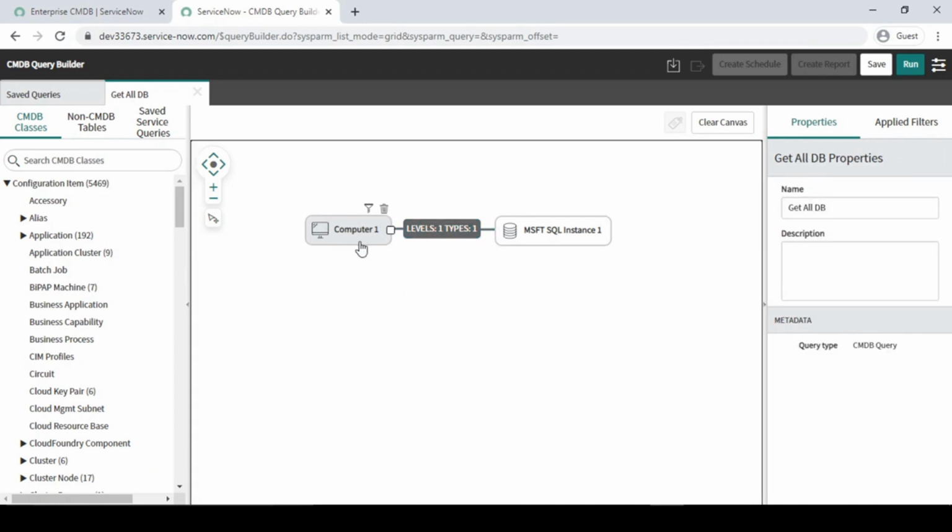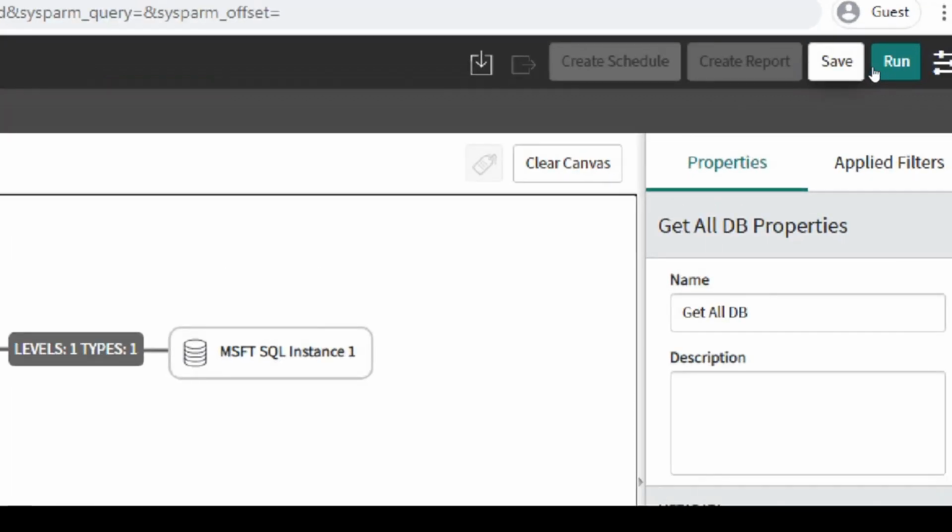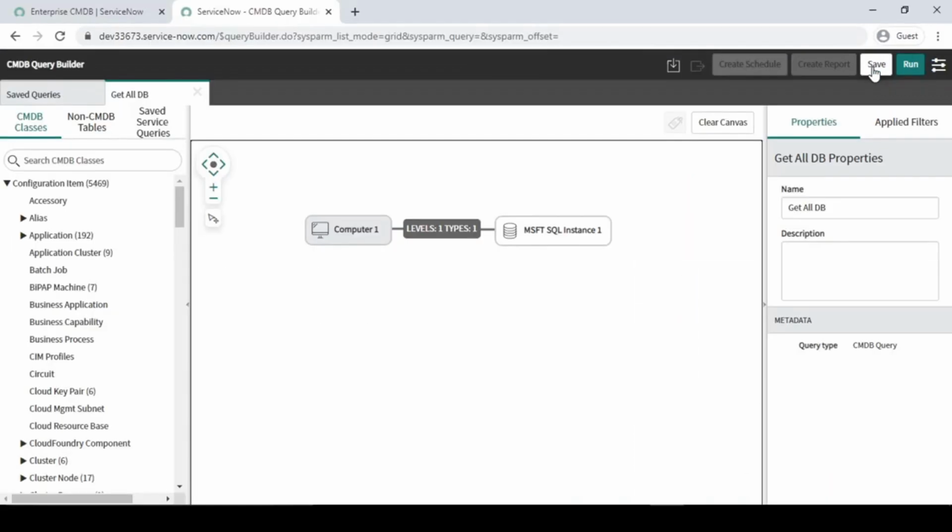Basically, what we are trying to do with this query is look for all the instances connected with this computer. Now, on the top right corner, guys, as you can see, we have a button called Save and Run. So let's save it first.